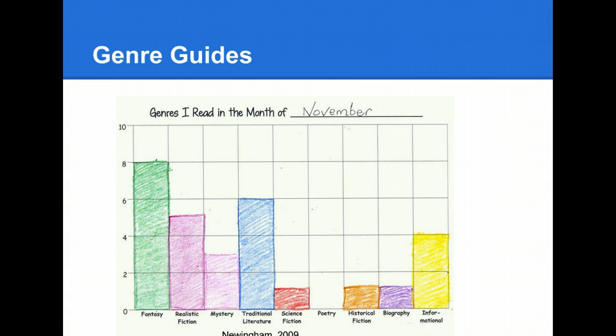Genre guides. We've talked about the levels of choice that you can have in a reader's workshop. No choice is, here's our shared reading, we're all reading this novel. Some choice is, here's our class sets, like we did in this classroom. You guys are reading Maze Runner, you're reading Al Capone Does My Shirts. You have to choose a book out of some books.